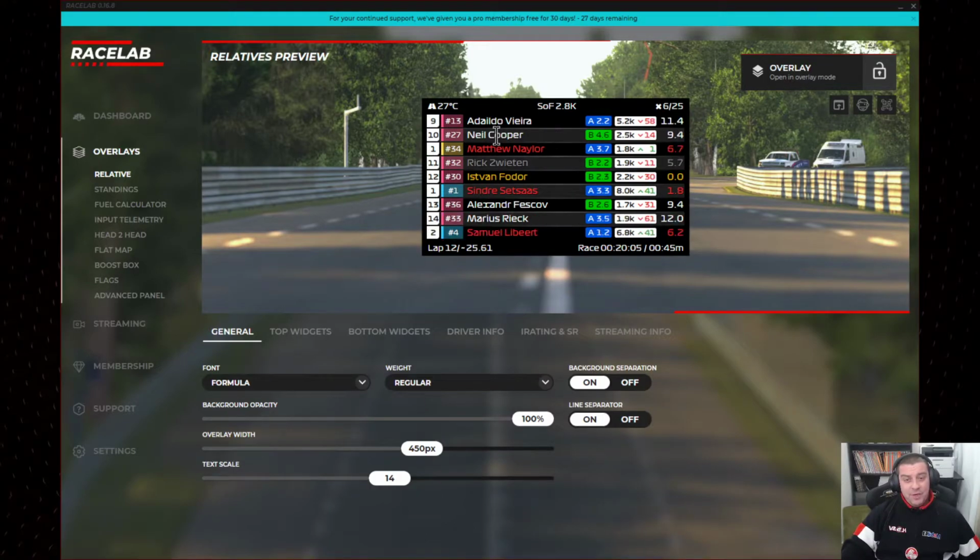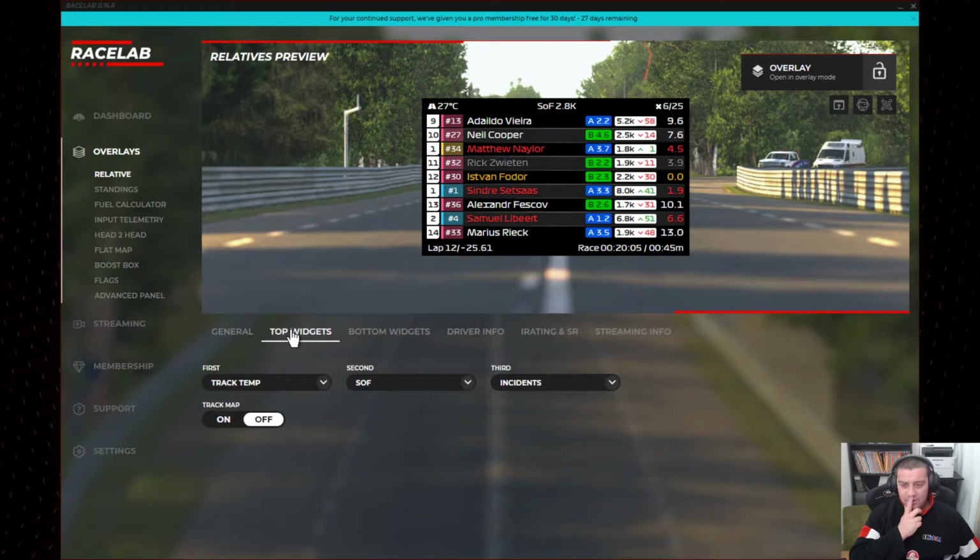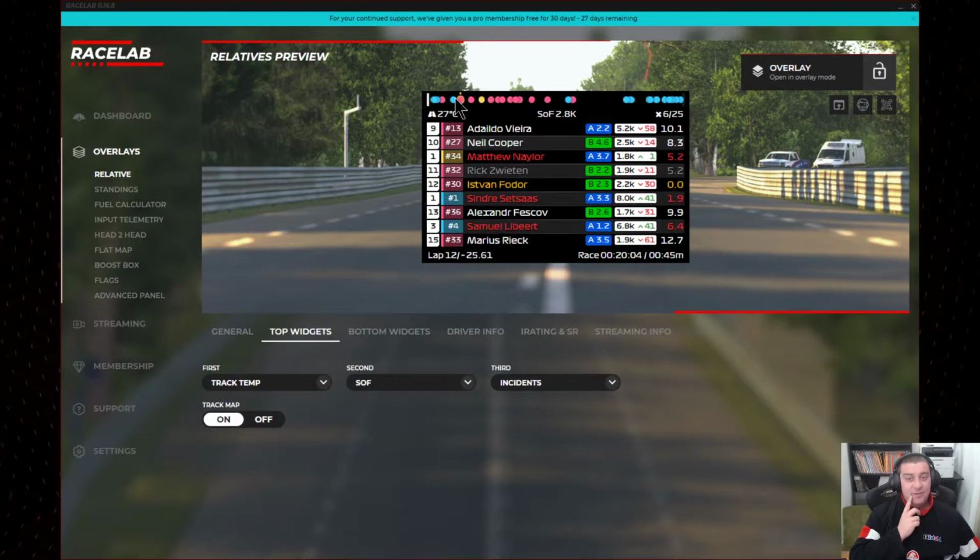So to start off, you've got your relative and all of these little menus here, which are getting better and better and better. For example, the strength of field now is properly calculated. You can have as much information in here as you want. There is one thing that I'm going to put, track map, little novelty. So this is a new feature of his.